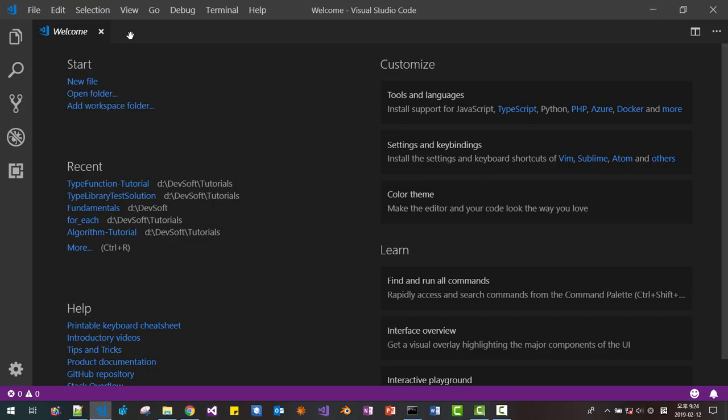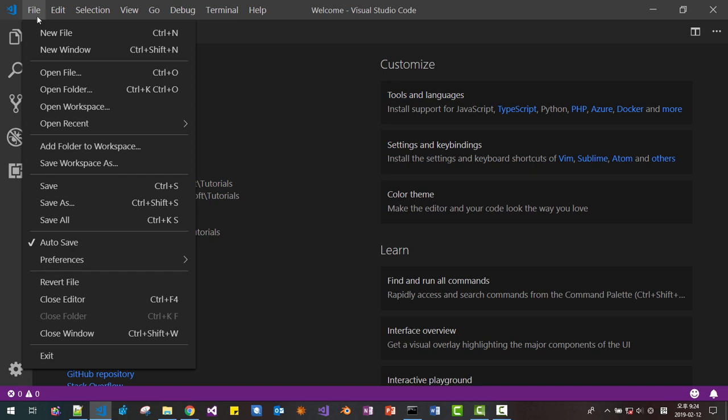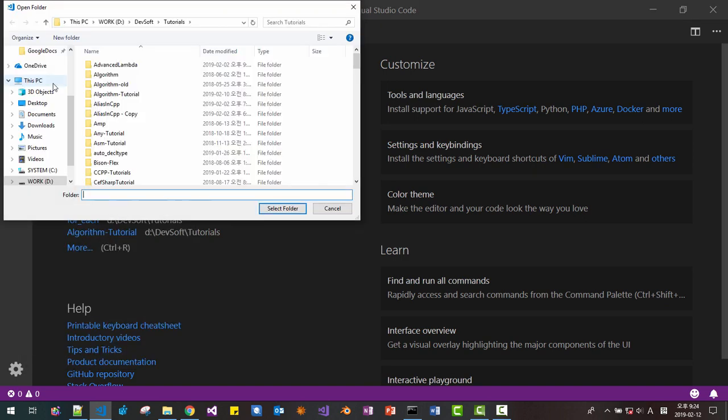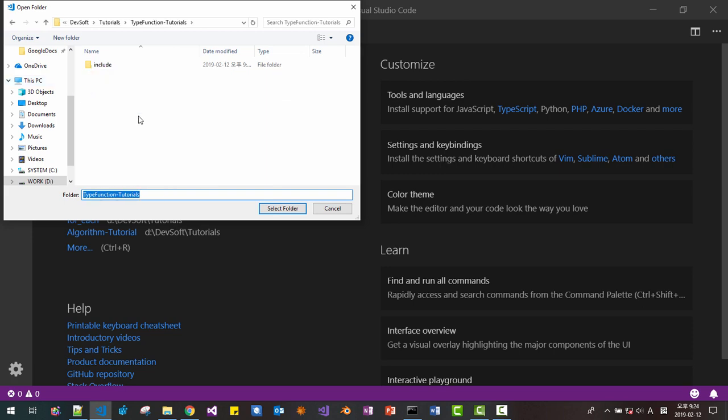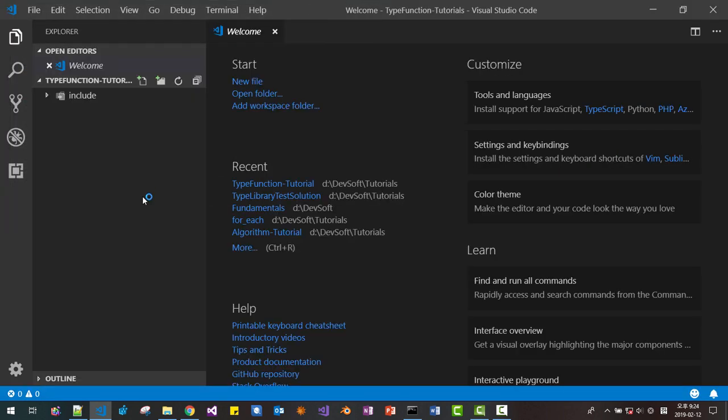Start Visual Studio Code, file, open folder, paste in the folder path, select the folder. In the type function folder, we will create a folder 01 motivation.